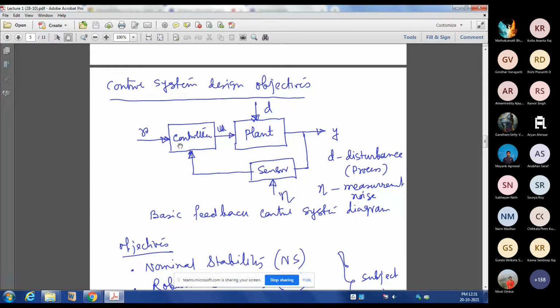2π by T will give you the bandwidth of the system. Okay. So disturbance signal, as I said, is a low frequency signal compared to the closed loop system bandwidth, and measurement noise is a high frequency signal compared to the closed loop bandwidth. Okay. So this is the difference between disturbance and noise.